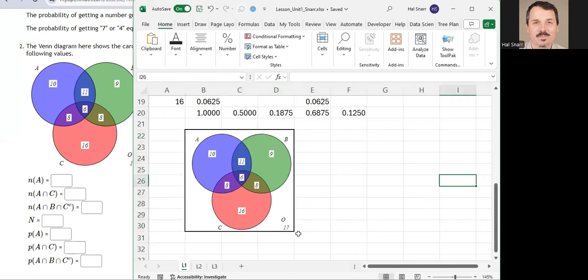Okay. Now, the universe is everything in the black square, right? The 17 here is the number of items that are outside of C or B or A. So these 17 things are not in C, they're not in B, they're not in A. The stuff in A includes these 10 things, these 11 things, these 6 things, and those 8 things. The stuff inside of B is 9, 11, 6, and 8. The stuff inside of C is 16, 8, 6, and 8.